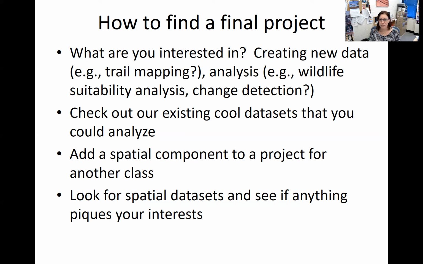The second place to look for final projects is we in our data archive have a set of really neat data sets that you could analyze, that past students have analyzed, but it never gets old. These are really neat data sets to look into, and as long as it's new to you, then it's new to this class.